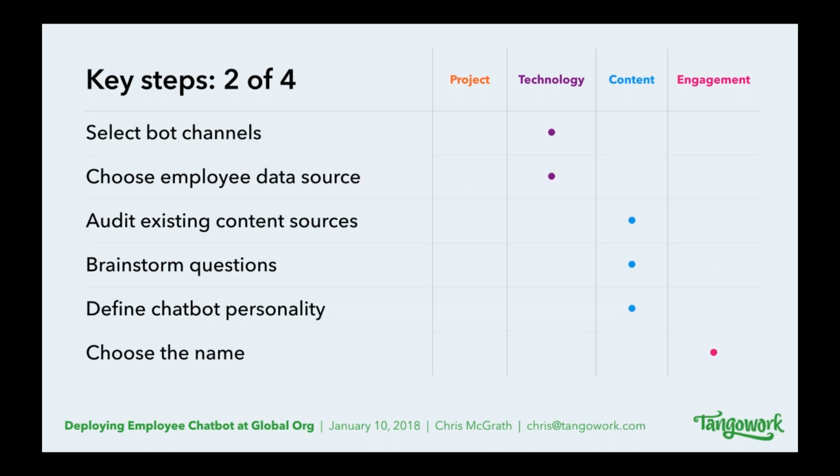So next in our key steps, 2 of 4, we're getting into things that are a little bit more specific to chatbots. You want to select your bot channels. So in the case of Citadel, the channels that they wanted to deliver on were Skype for Business and also an embedded SharePoint web part. So they could have a little embedded web chat within their SharePoint site. Next, you want to choose your employee data source. Oftentimes, that's going to be Active Directory, or maybe it'll be an export from an HR system.